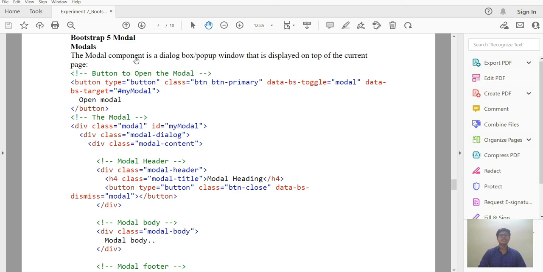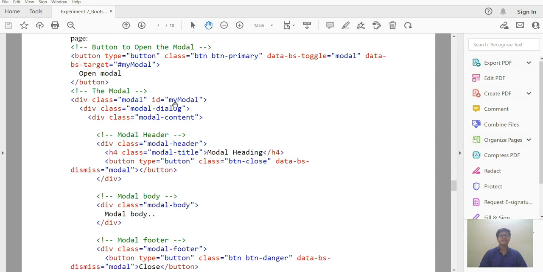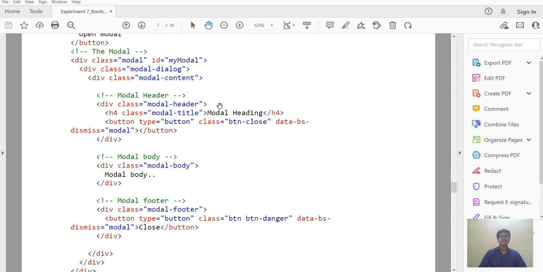The modal is used to show the pop-up box in Bootstrap. So if we click on any button, it will pop up. We use data-bs-toggle modal, so it will show the modal box for opening. We just give div class modal, id myModal, modal dialog and modal content. So it will open the modal dialog box. So the prompt box will be opening.